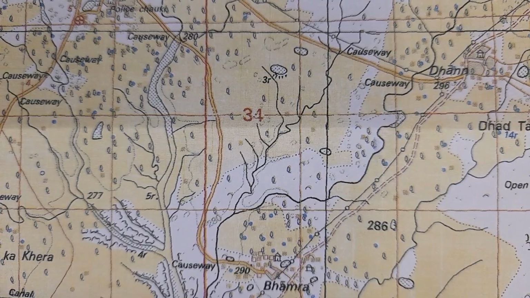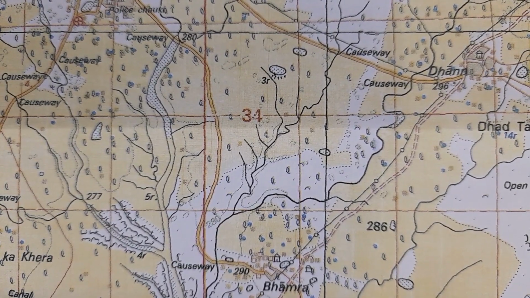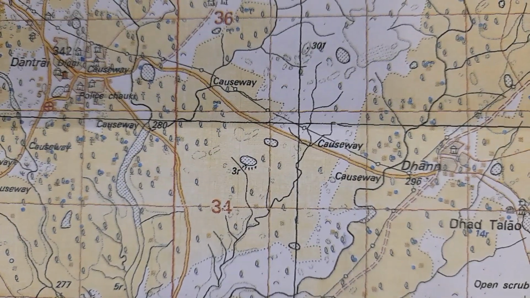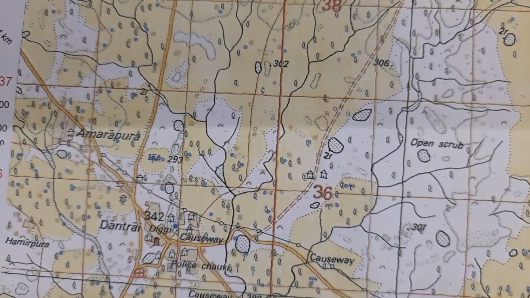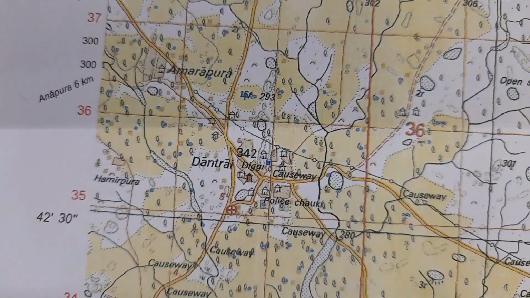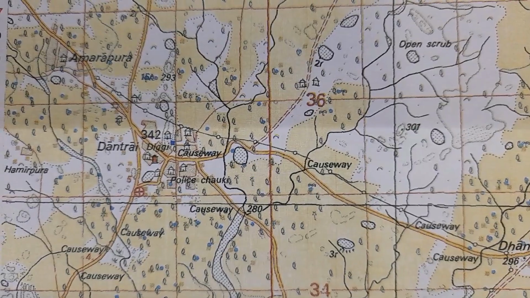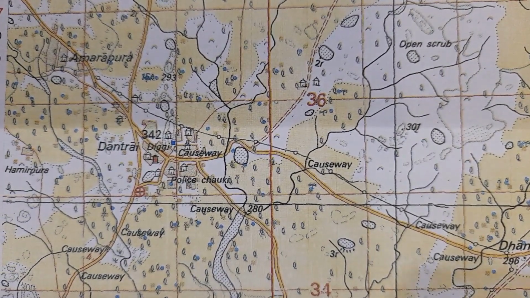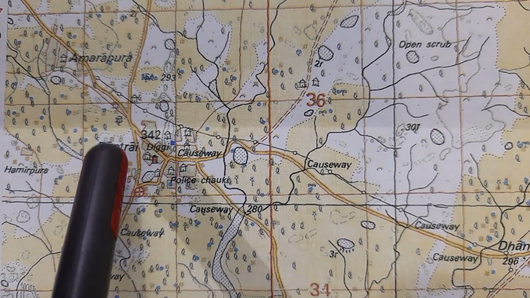Give 2 reasons. Name the major settlement in the map extract and give 2 reasons. Now the major settlement in the map extract is this one, Dantrai. This is the major settlement. You see this one? Now, why is it the major settlement? This settlement, Dantrai, is the major settlement.